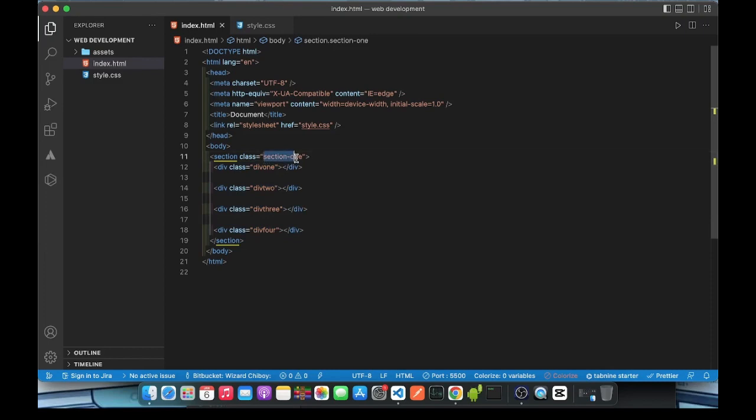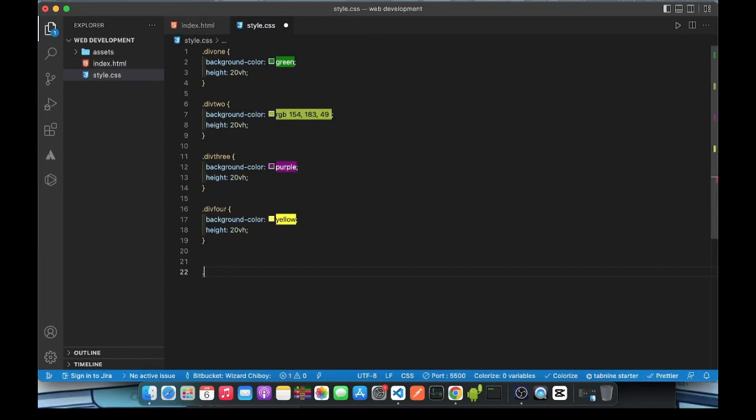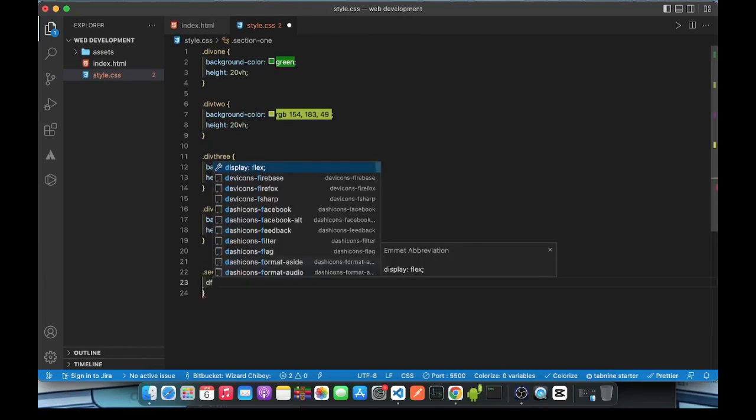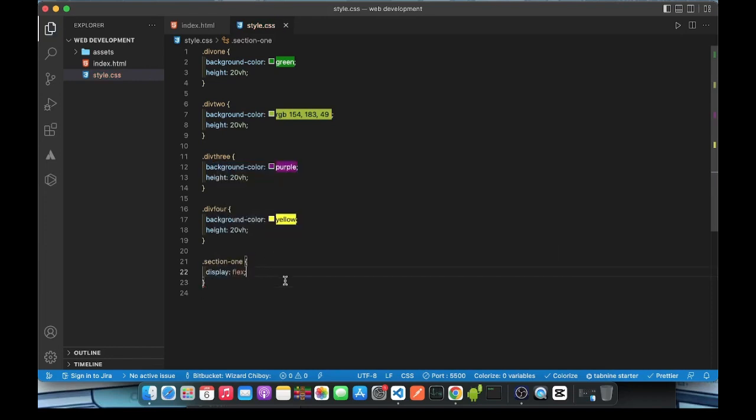Since it's section 1, just go ahead and copy it and go to your style, and style it with a display of flex. I'll just type in df and it shows display: flex. You can go ahead and select that. When you select that, check out your web again.